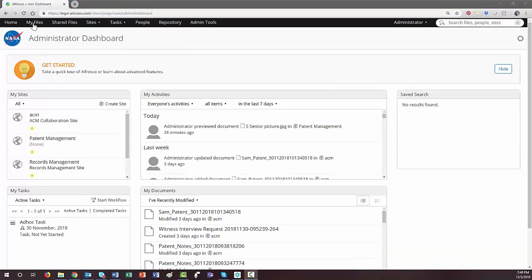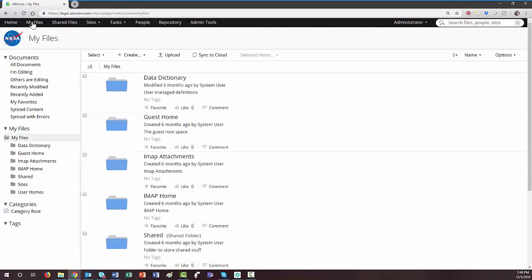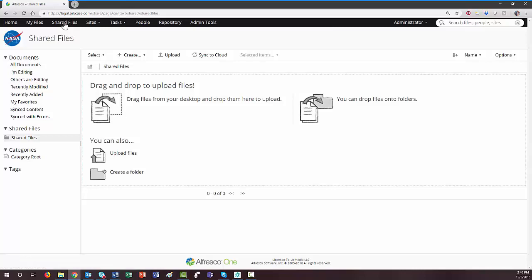The next module here is the My Files. This is where you can keep your own documents that are not accessible to others. And then we have the Share Files. These are the exact opposite, where all of these files are shared with the entire organization.